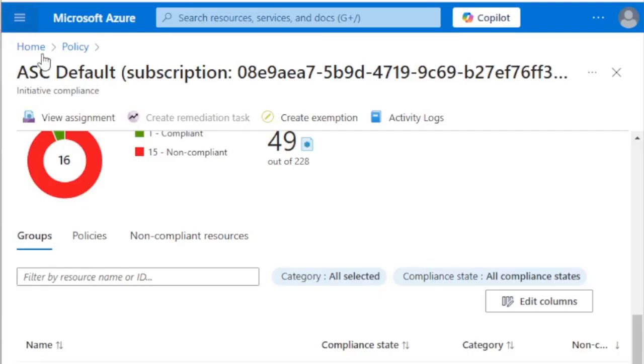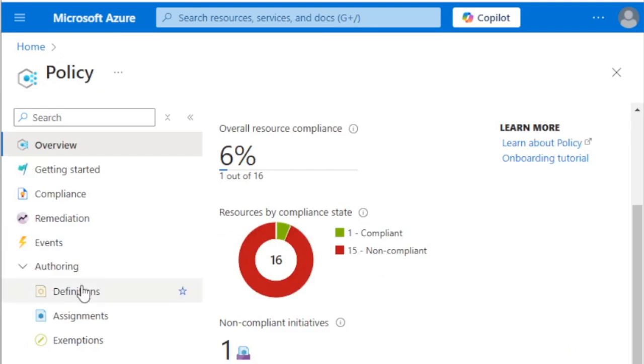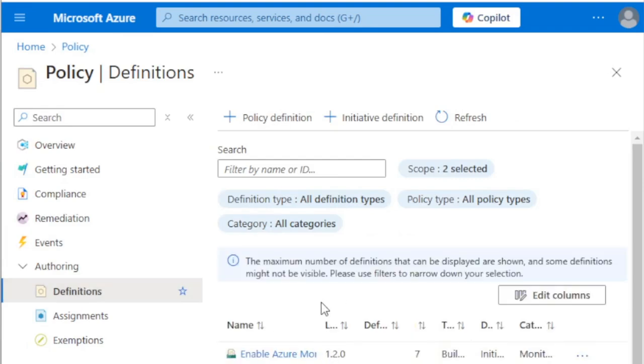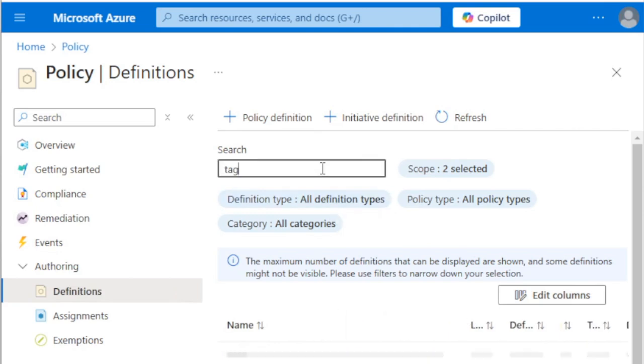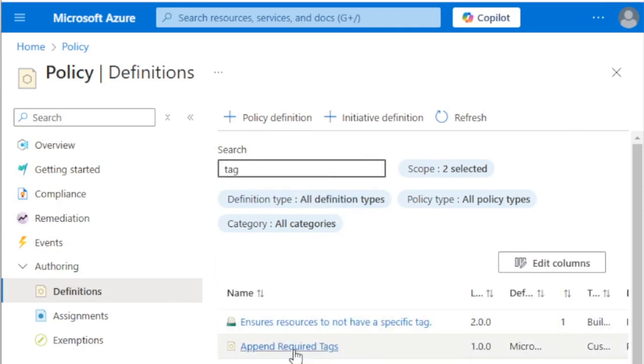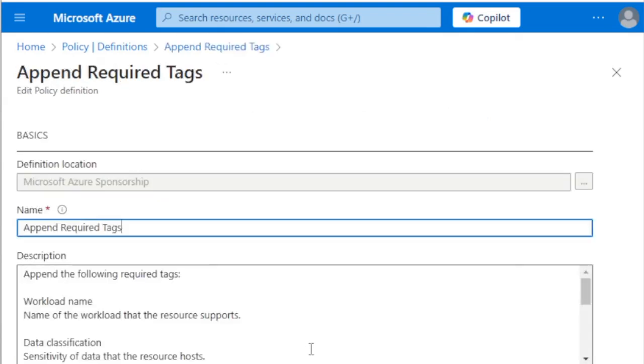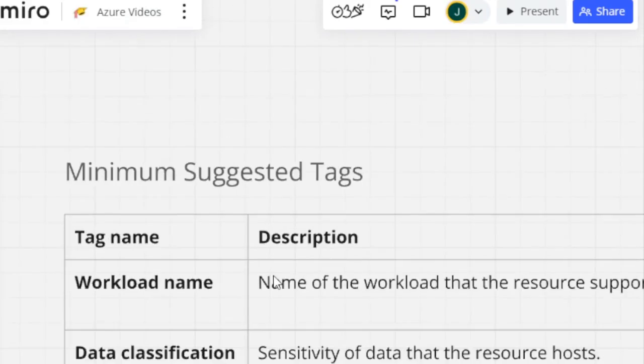Anytime you have stuff like this, you want to take a more automated approach. And that's where we can use Azure Policy. So if we dive back into the Azure portal here, I can go to policies. You can actually create a specific policy that automatically appends these tags to your resource. So I created a custom policy here that I called append required tags, and I'll show you what that looks like. I'm just going to edit the definition. I called it append required tags, and then I put in the description just what we went through, those minimum suggested tags that they have here.